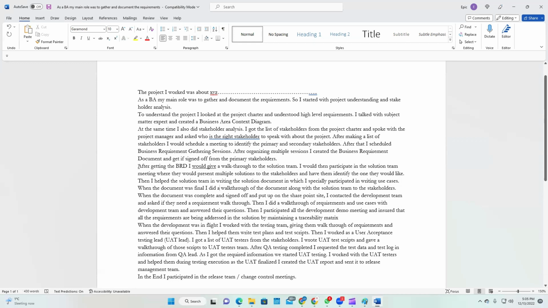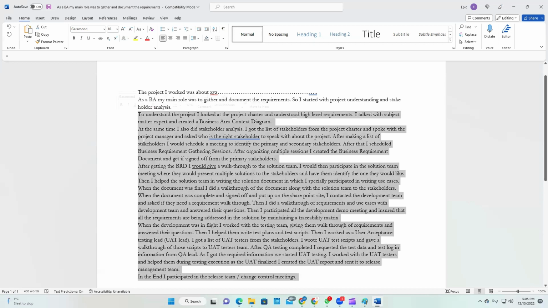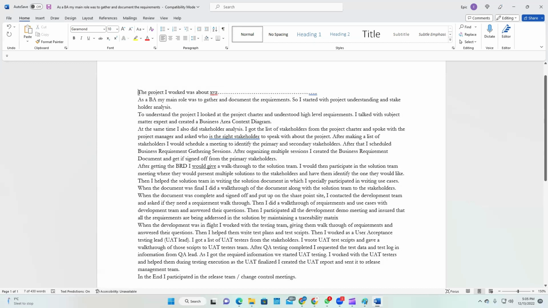Then you describe how you worked with the developers, how you worked with the testers, and how you did the UAT. All of that you will do for at least four projects, and that is a must-have for tomorrow.